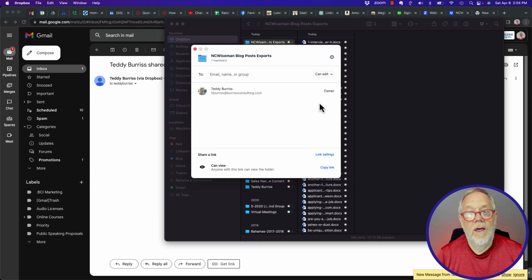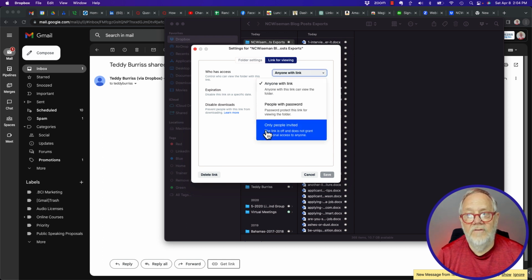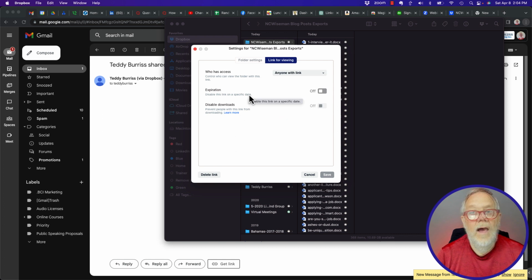And now it's gone. Furthermore, because I shared the link, I can go to link settings, and you can see that I shared a link where anyone with the link can have access to it. If I want to now, I can change this, people with a password, only people invited, and I can also, if I want to, turn on expiration so the link expires after a certain amount of time. I can also disable downloads, but look down here on the left, delete the link.